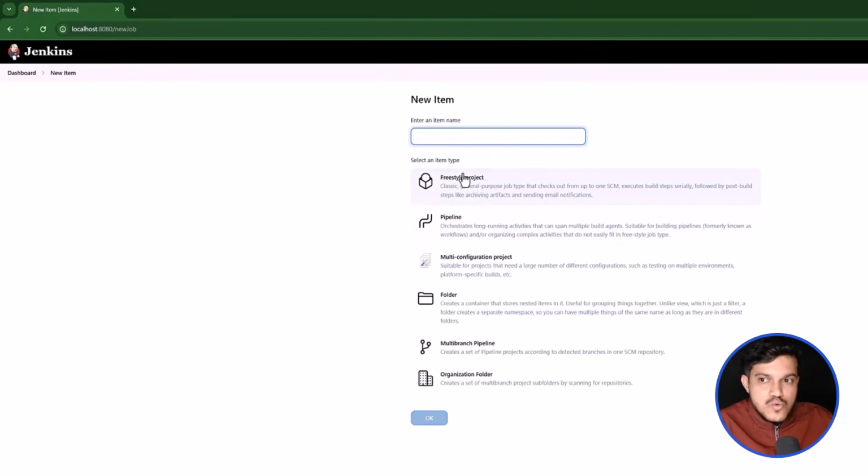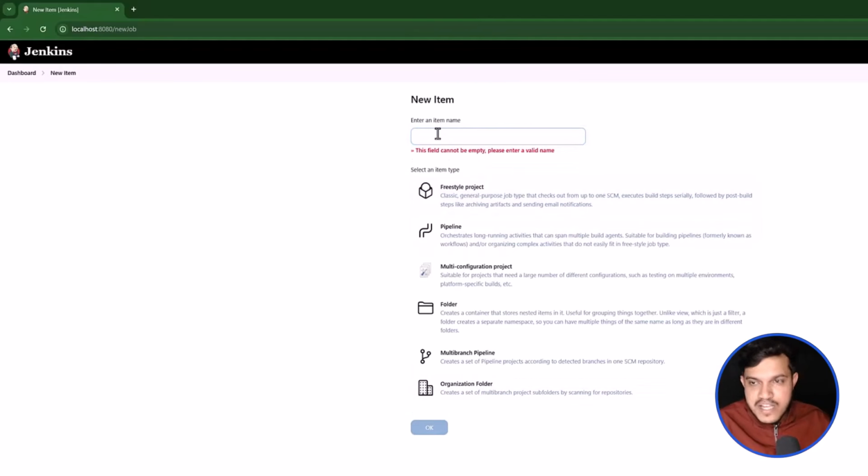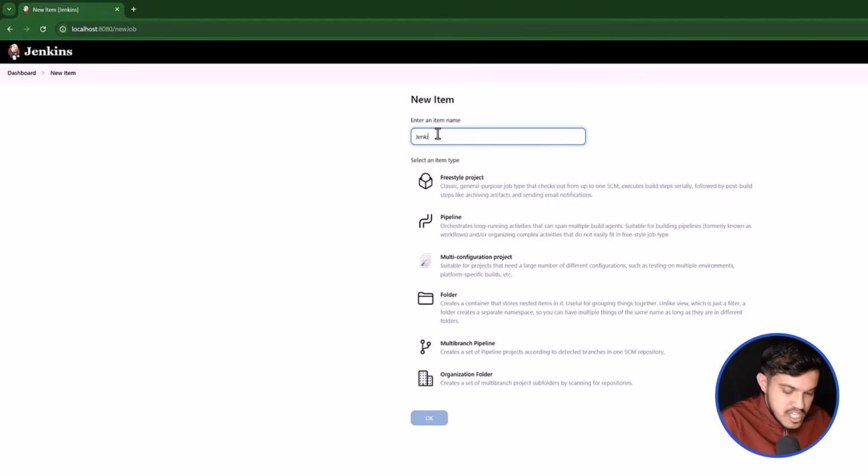Now it will ask you to mention which job you'd like to create: freestyle project, pipeline, multi-branch pipeline, or organization folder. To start with, since it is very simple, I would like to go with the freestyle job, and I may have to specify the name here. I'll say here Jenkins first job, right? Jenkins first job is the name I have given. I would like to click on freestyle job and okay.